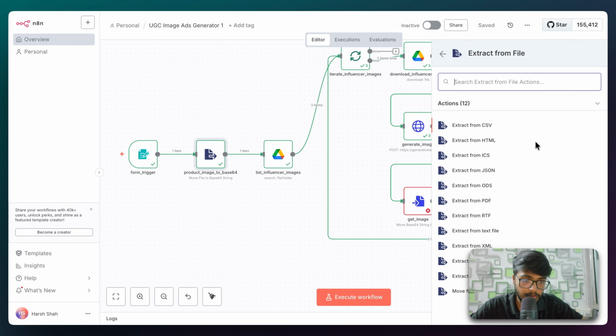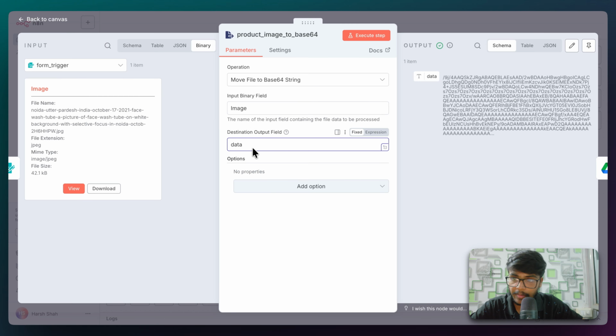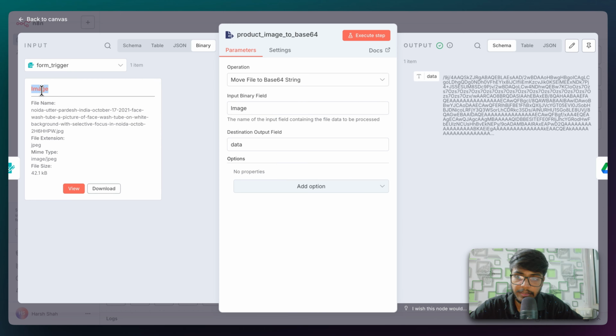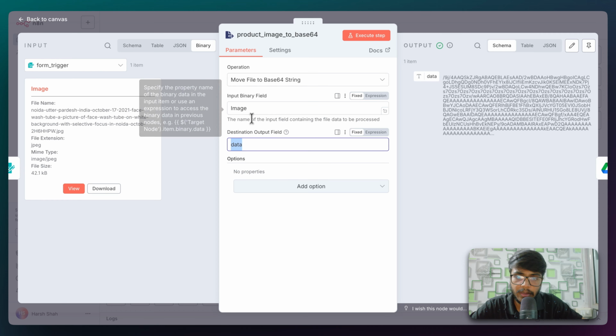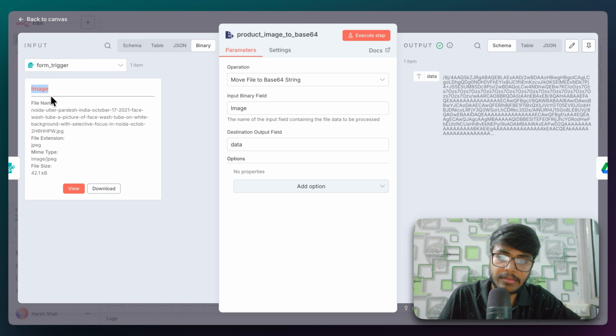Over here you can use this one, move file to base 64 string. Once you select that, you will see something like this. The input binary field is the name that you have to give here, which is this one, image. And for the output data, you have to put in the name you want to give it. It can be anything you want, but it must be exactly this, so that it can recognize it and convert that image file into base 64 data, so that we can use it further.